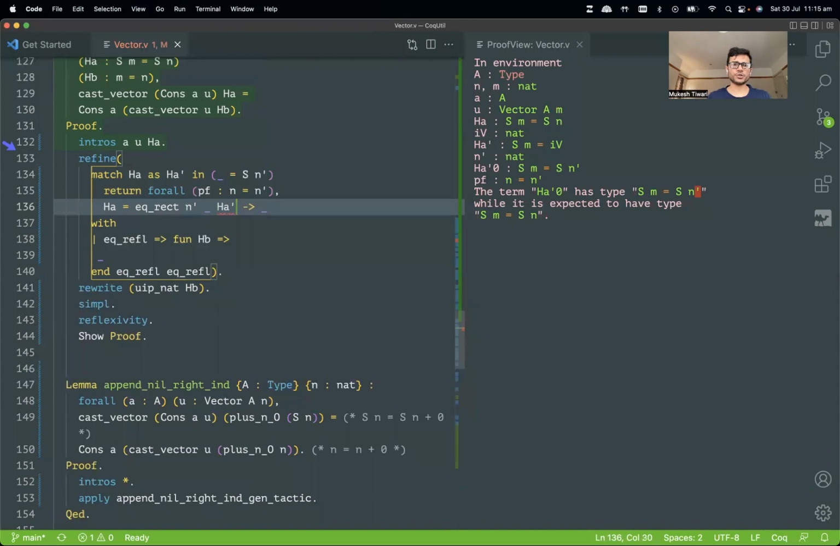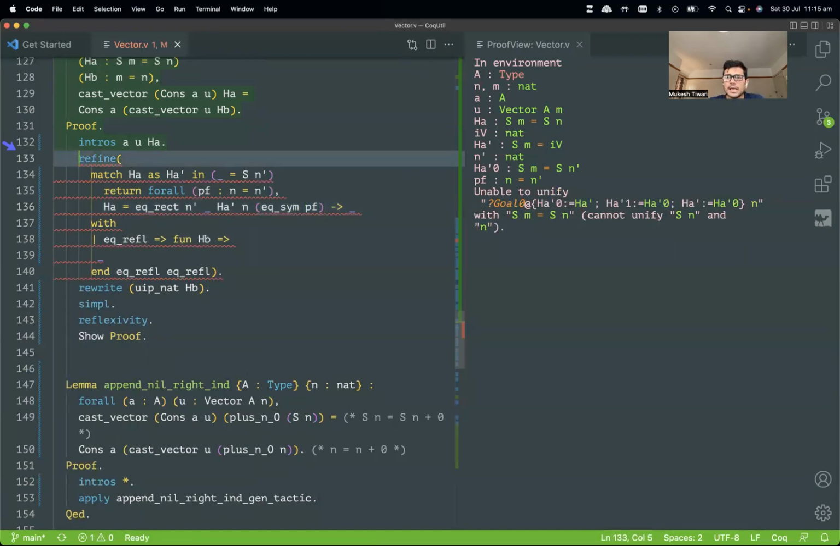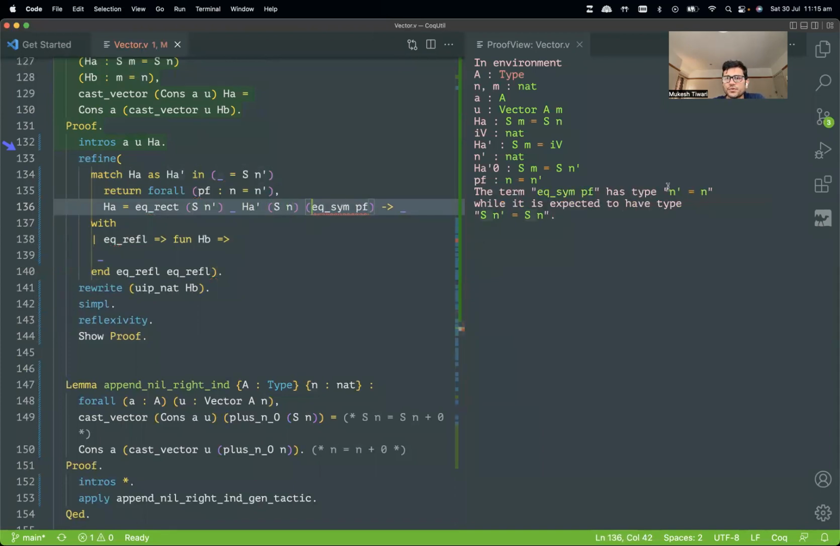And then I don't want to do this. HA prime is fine, N, and the proof. But the proof here is different. So let's say EQ sim proof. And okay, it's saying that it cannot unify Sn with N, which is fine because we were supposed to pass here Sn prime and Sn. And now it'll say, okay, these proofs are for n prime and n, but we need to give this thing.